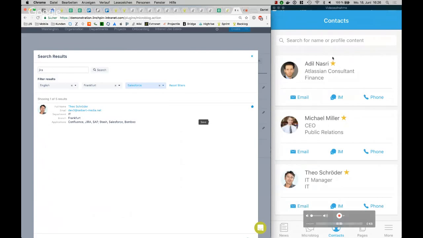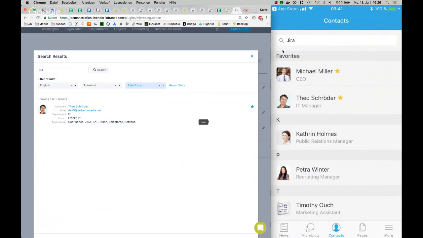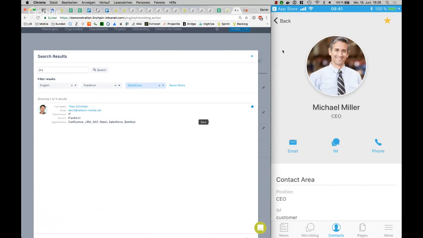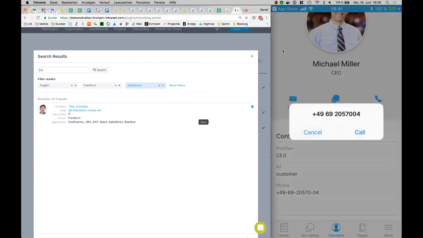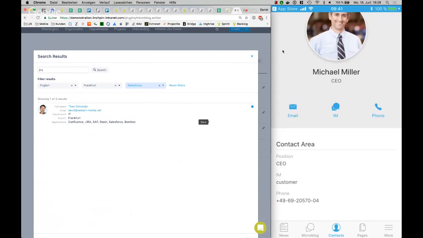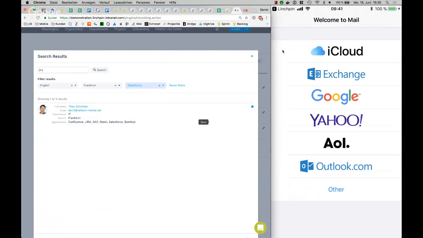And the very same thing is working on the right-hand side on mobile, so you can also search. You can have your buddies. We could also search for Jira or whatever. Find this in the list. We could tap people, look at the profiles, call them directly from within the app. We could instant message them. We could email them and see who's their superior. Oh yeah, we don't have an email account set up.